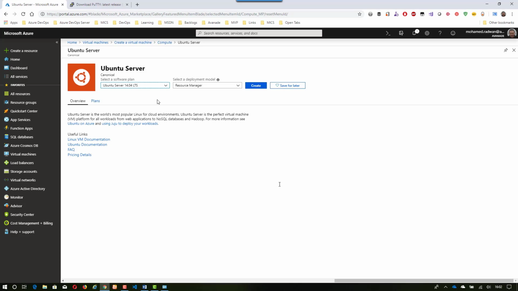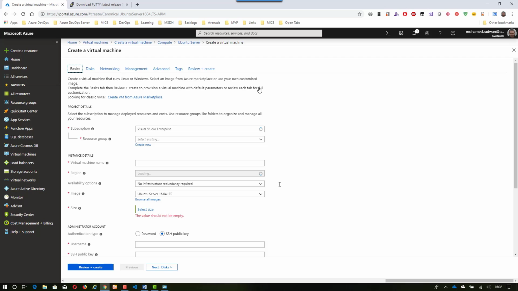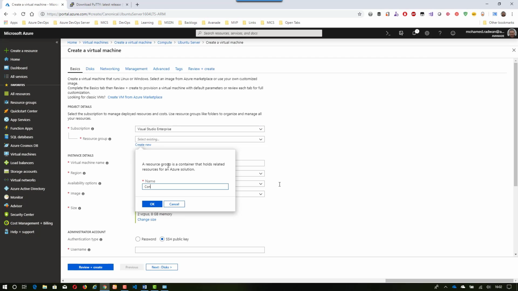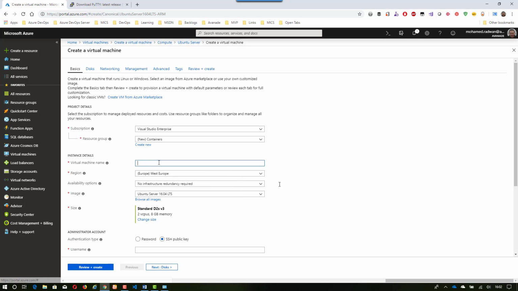At the moment of creating this video, Ubuntu Server 18 is not fully supported for Docker. This is why I'm going to use version 16. So I will select version 16 and create. This will bring me to the creation page. Here I will choose a new resource group, which will be the container for my resources.